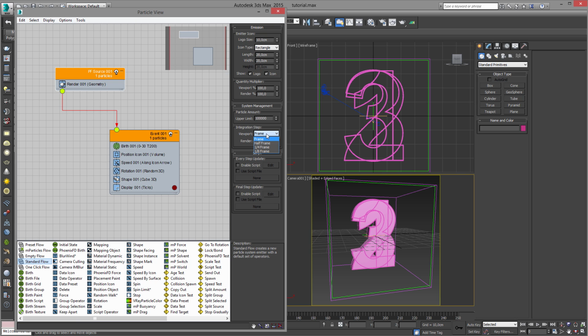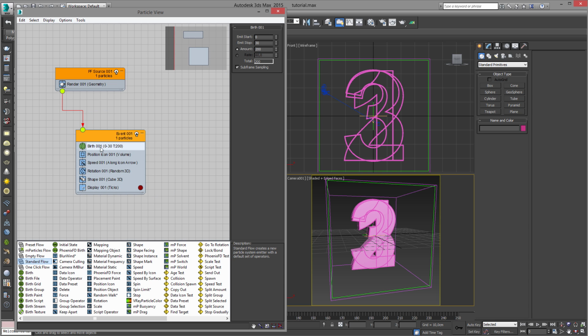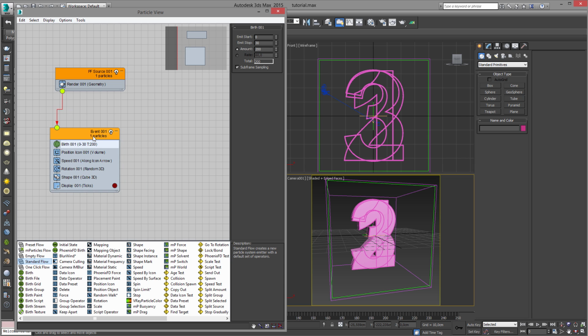Here, integration step. Set this, the render. I'm going to have it at 8th. This is how many times pflow is going to calculate where the particles are. We're not going to get a correct result if we have too low quality here. I'll set this to 1/4 for the viewport. Now the birth, let's have 15 particles right from the beginning.